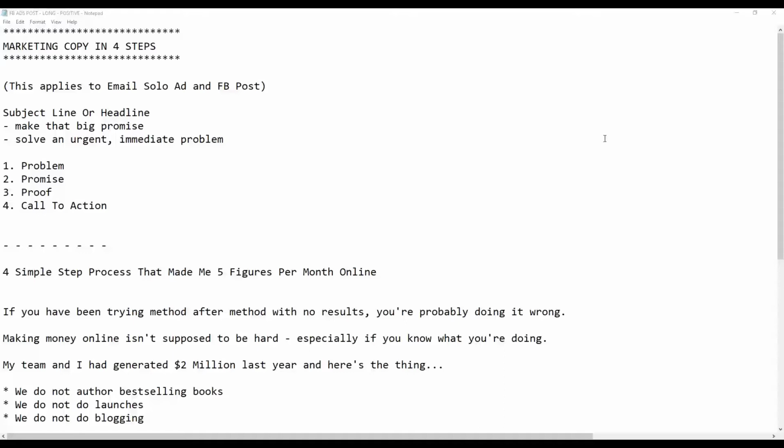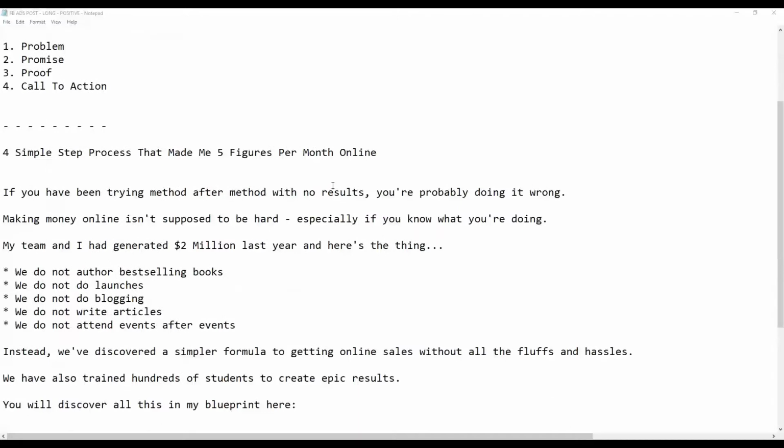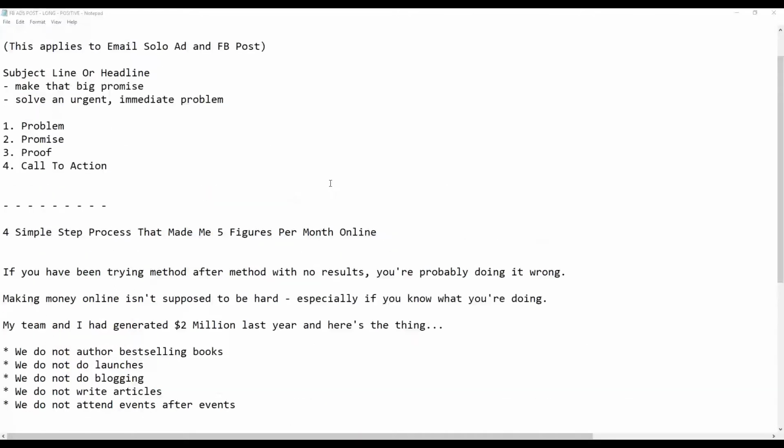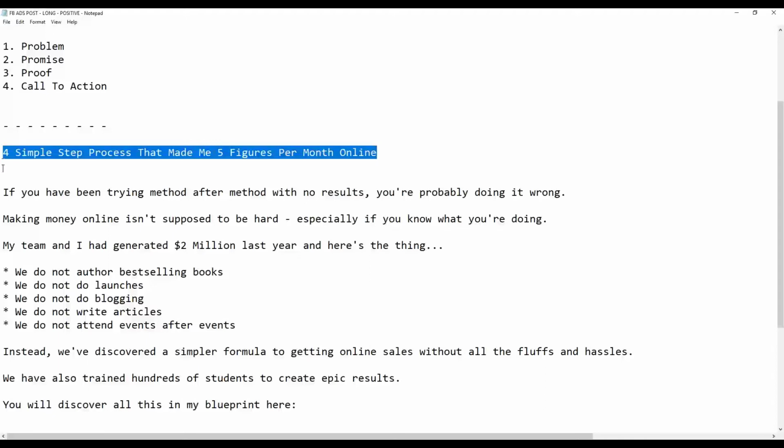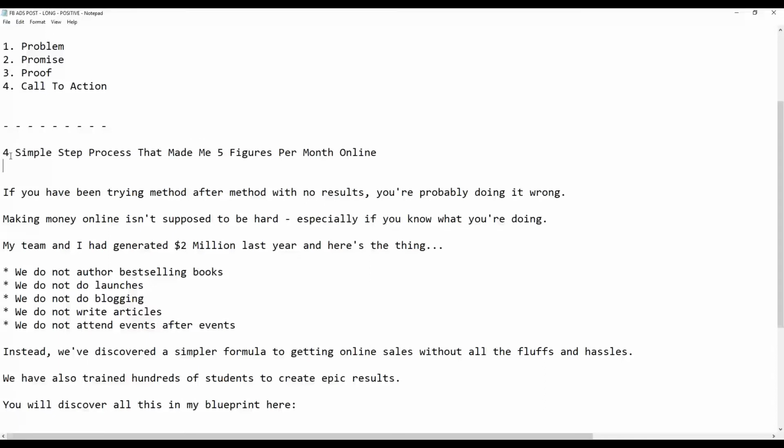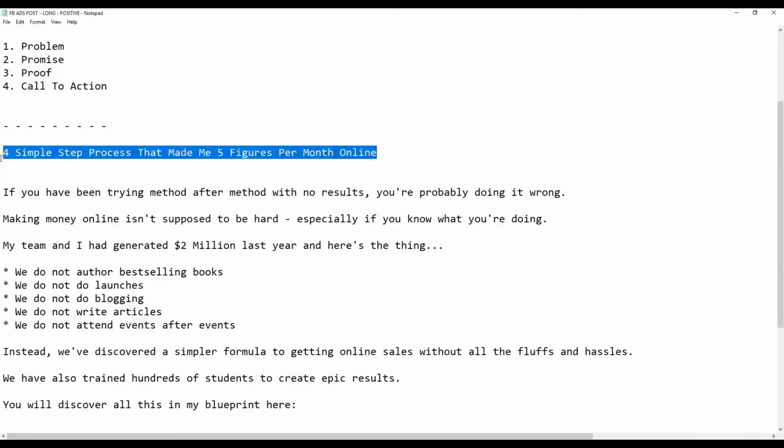So right here is an example of a marketing copy that you can use in a solo ad or a Facebook post. Very quickly, this is originally from a real-life copy that was actually used, but I changed a few words here and there so that you don't see the name and you still get the idea. Okay, so: 4 simple step process that made me 5 figures per month online.